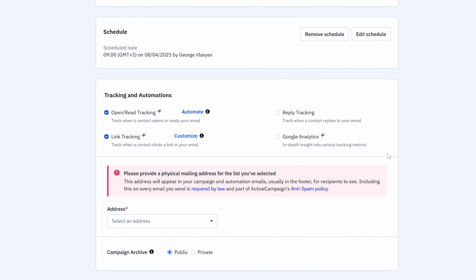As for the tracking and automation, it makes sense to keep the default options selected. It also makes sense to enable Google Analytics too. Enabling reply tracking will complicate matters by messing up a previous setting. So for now, we'll keep it disabled.